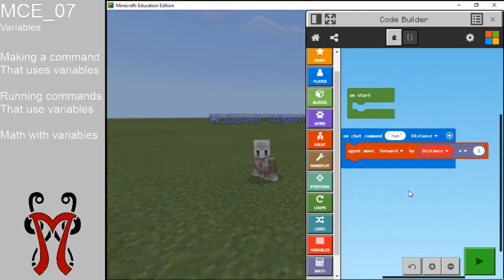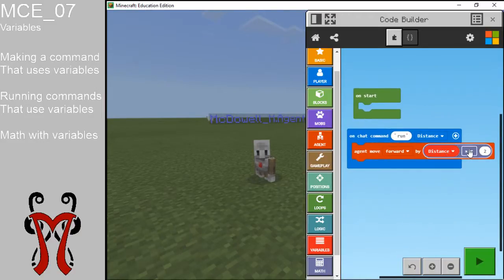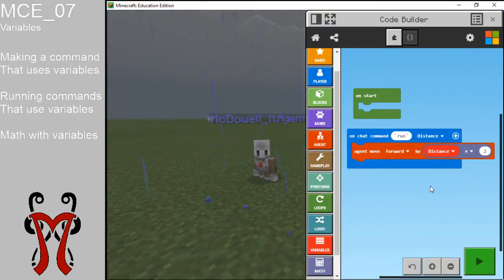There's a lot of great ways to use this, but right now I just want to see that you know where the math block is and that you can apply a variable to that math function. I hope you have fun with this. We've talked about making commands that use variables, running commands that use variables, and also how to do math with those variables. I hope you have fun coding.